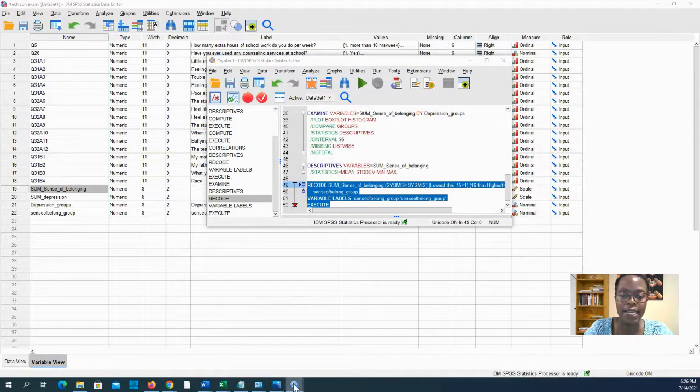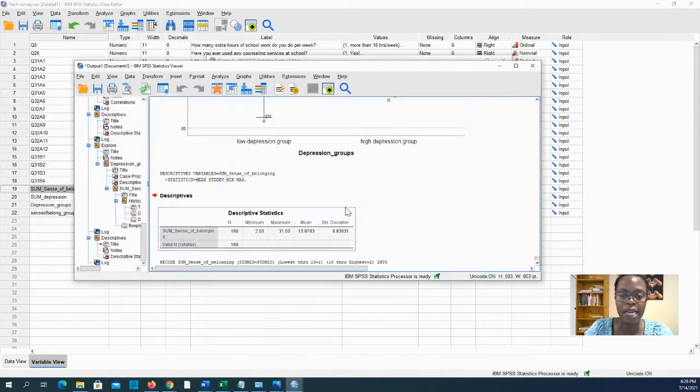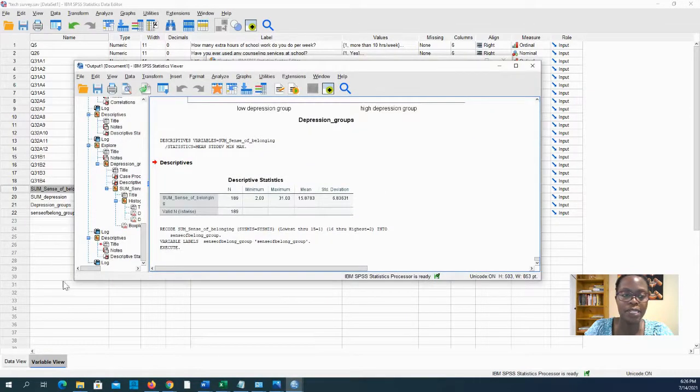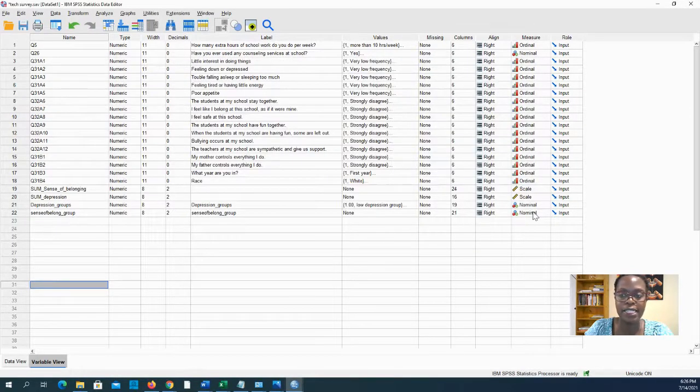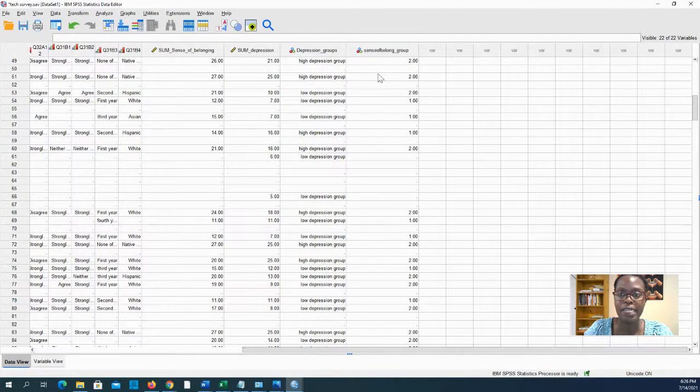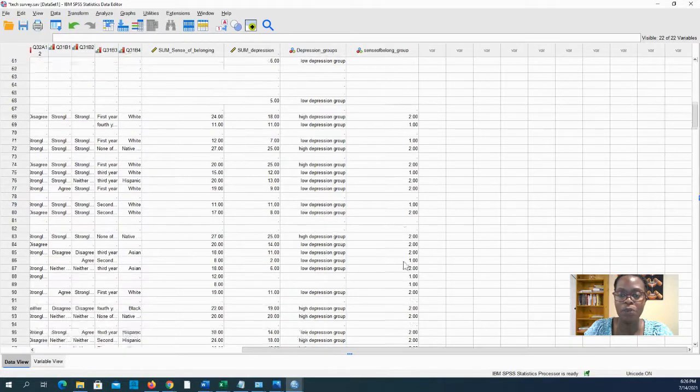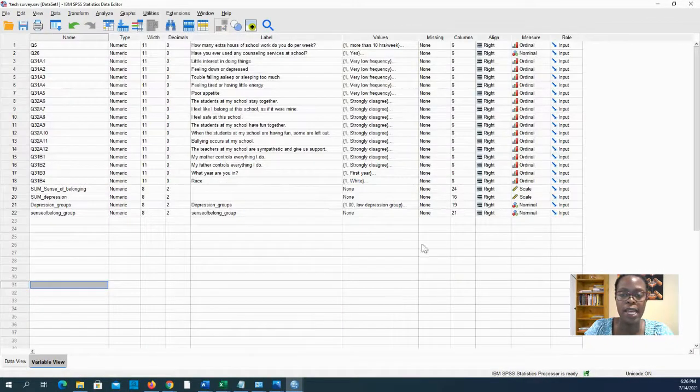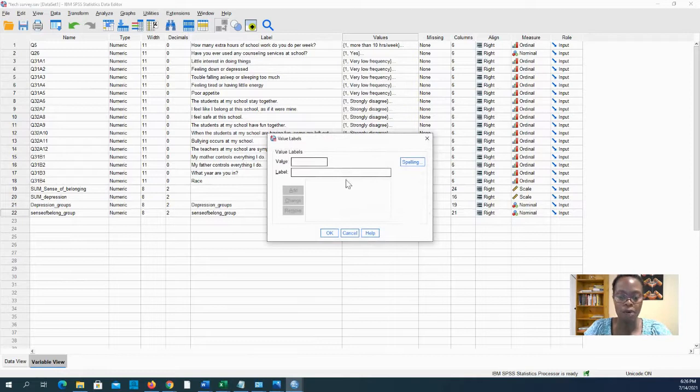I'll press play, and now I have it in my output. It has been created indeed, and I see it here, and it's a nominal variable, just like I'd like. And if I look in my data set, indeed, it is now groups of 1 and 2. And again, I want to label that just so I don't confuse myself. 1 is low sense of belonging. You can have spaces in the labels. 2 is high sense of belonging.